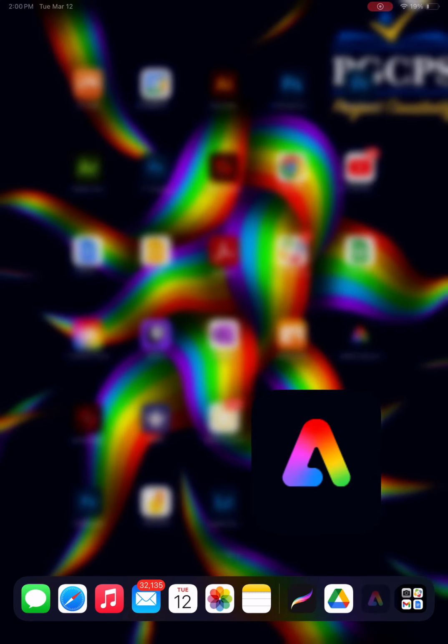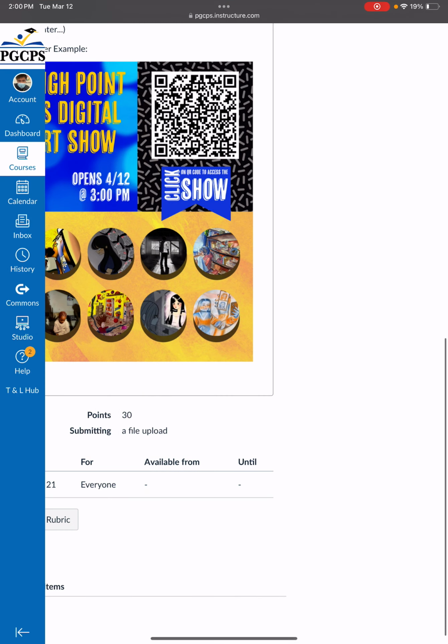Okay, so you're gonna add the title, the QR code. So same thing you did before though. Click on add plus text. Just type in the information for the QR code. So I say click on QR code to access the show.